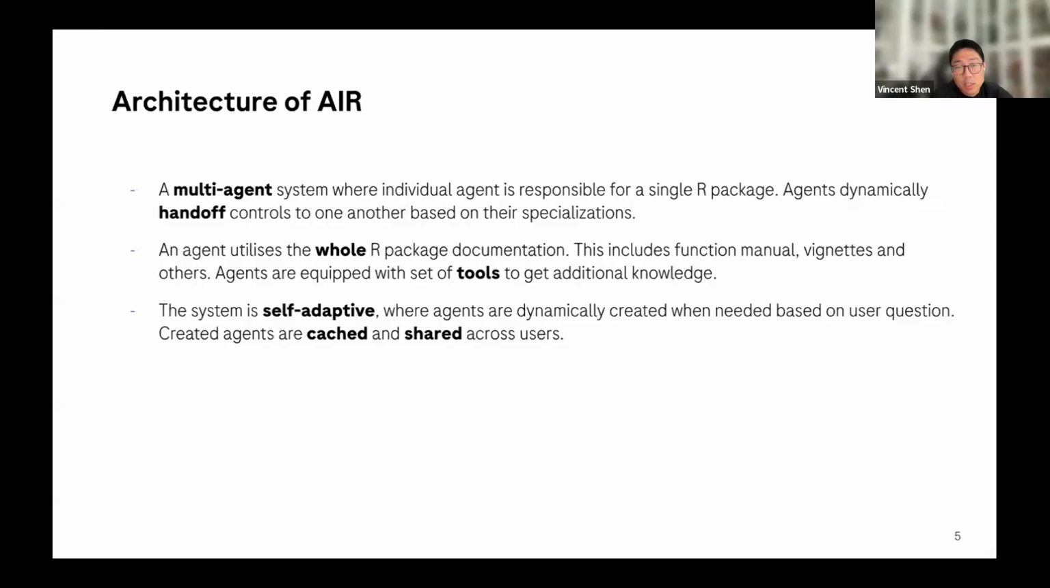The system is also self-adaptive, where the agents can be dynamically created when needed, and they actually get created based on the user question. And the created agents are cached and shared across users. So let's say I ask a question about ggplot2, and later on someone else asks a similar question about ggplot2. Maybe the request is different, but it also refers to the same package. This ggplot2 agent is shared with the other user, so they can leverage that existing agent to answer their question as well if it's about ggplot2.